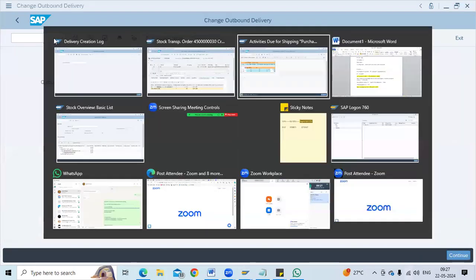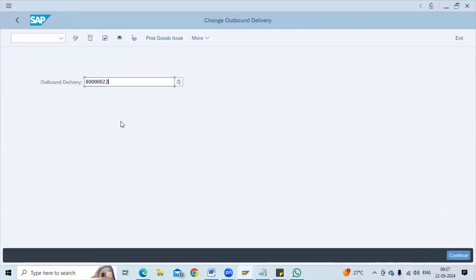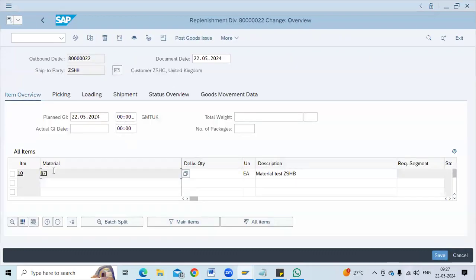The next step, the delivery is created in the background. Okay, then I will be going to VL02N. Okay, and I'm just entering the delivery number. So this is the delivery number which is created, 87 material, and the delivery quantity was 1 piece.